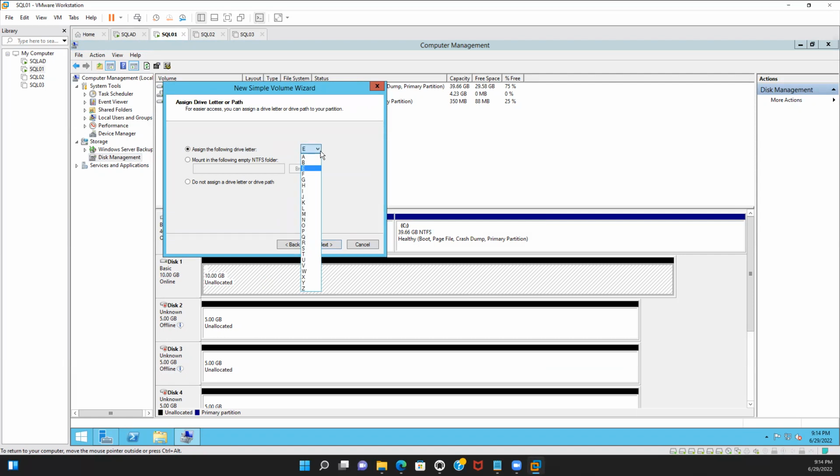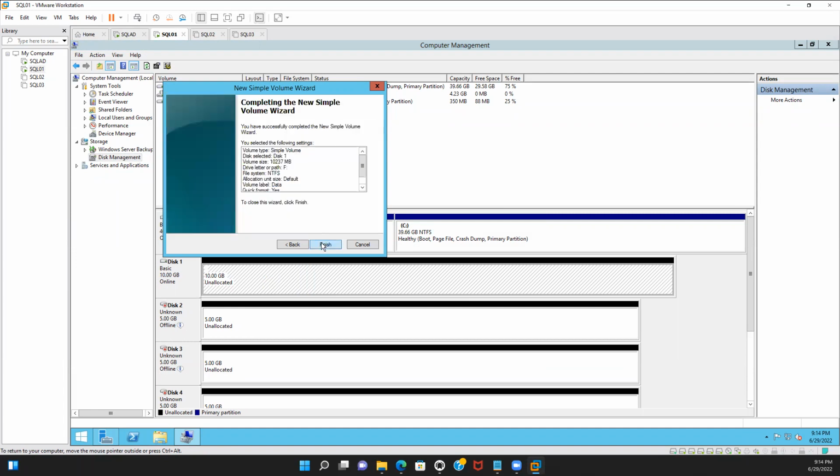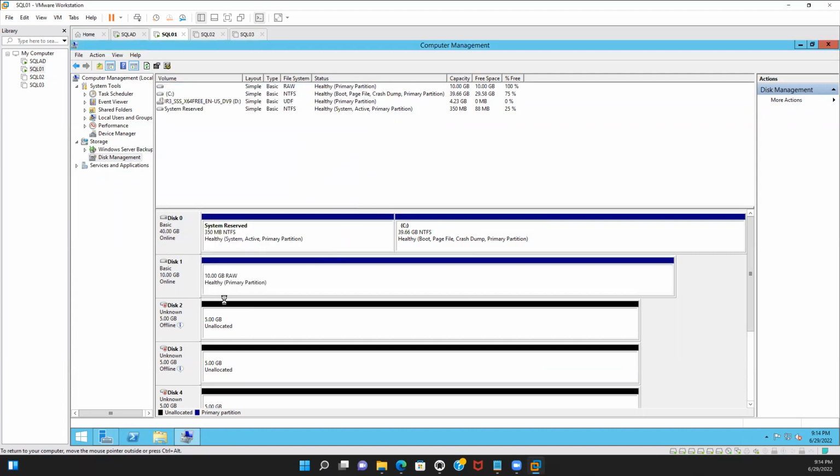All right. So let's start from F. You click on next. In this place of new simple volume, for the 10 disk space, we want to give it our data. So you call it data. You click on next, you finish. You go to the next, you see that it is now online. So you come to the next one, disk 2, you right click, you bring it online.